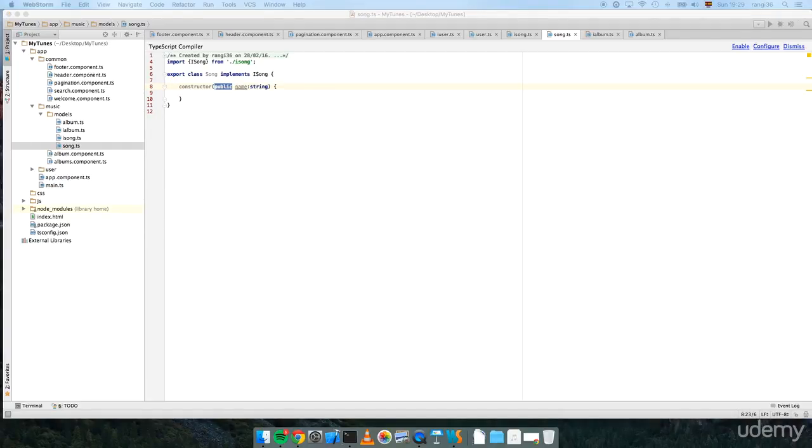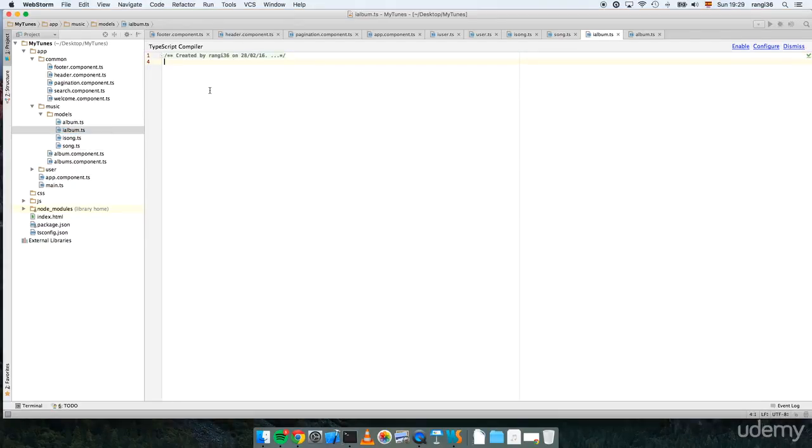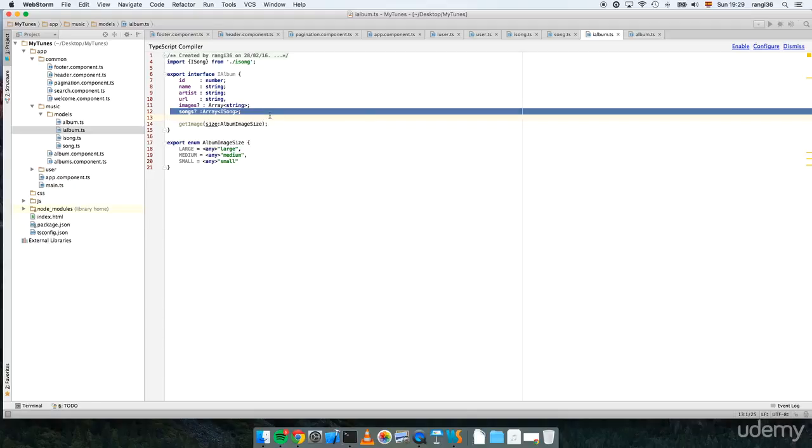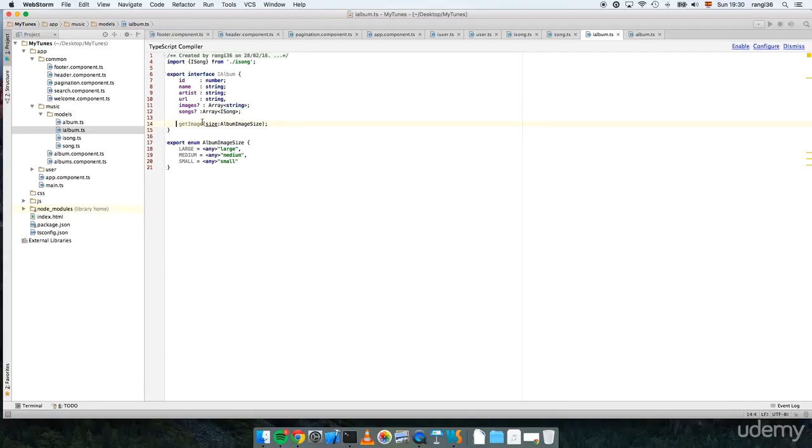We have the iAlbum interface. From here, we are importing isong. So as you can see, now we are connecting all classes and interfaces, and we export iAlbum. Okay, we can see that we have ID, name, artist, the URL. Then we have an array of image. This is optional because Last.fm sometimes doesn't return an image for a specific album. We have an array of song, exactly the same, and we have a helper here for returning a specific image.